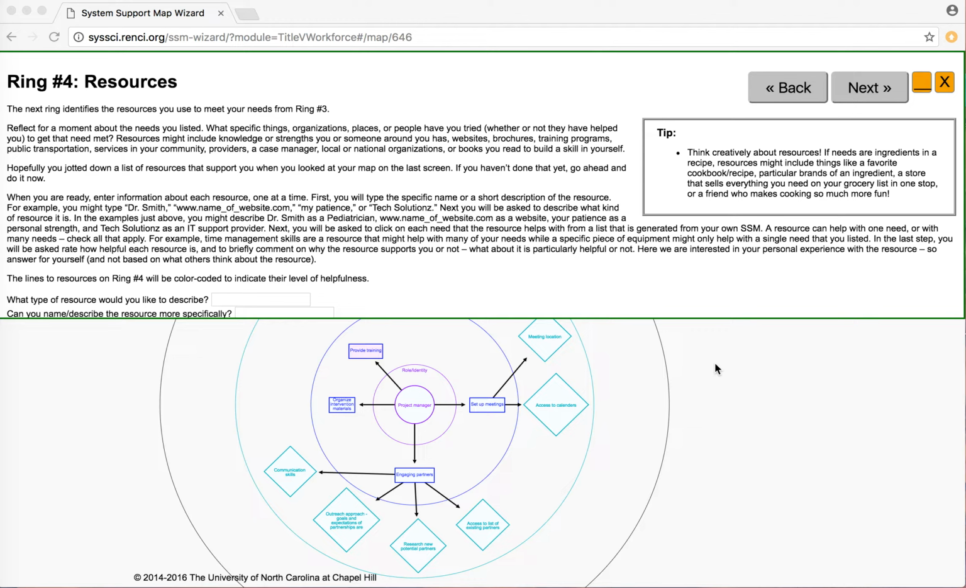Next, you will be asked to click on each need that the resource helps with from a list that is generated by your own system support map. A resource can help with more than one need, or with many needs. Just click all the needs that the resource applies to. For example, time management skills are a resource that might help with many of your needs, while a specific piece of equipment might only apply to a single need that you listed.